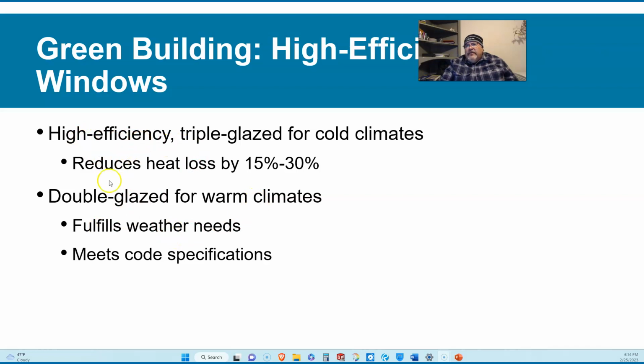So this is high efficiency. This would be a higher efficiency. So better for weather conditions, it meets code requirements. See, so double glazing may be called for by code requirements.